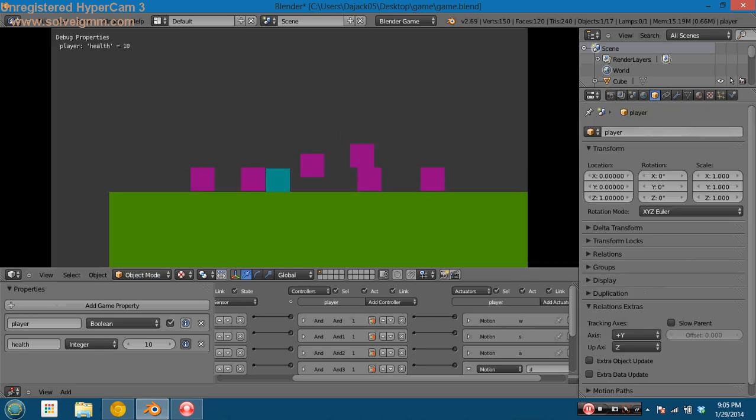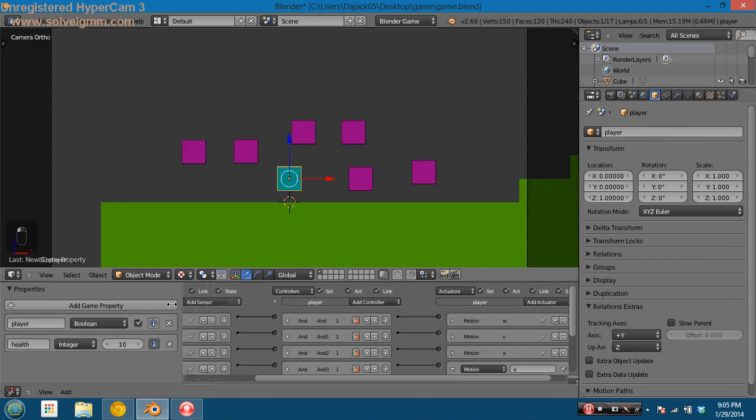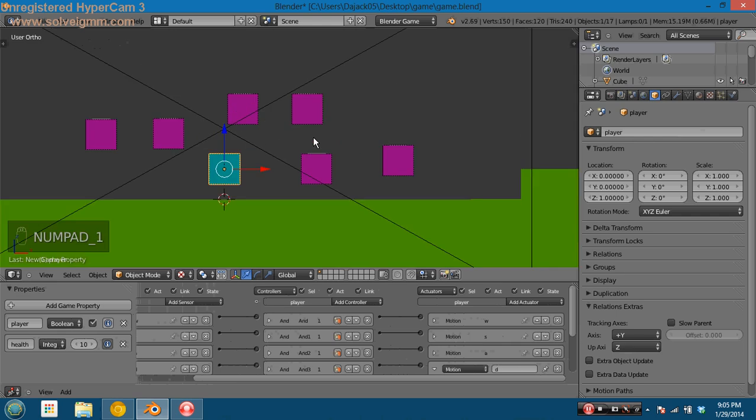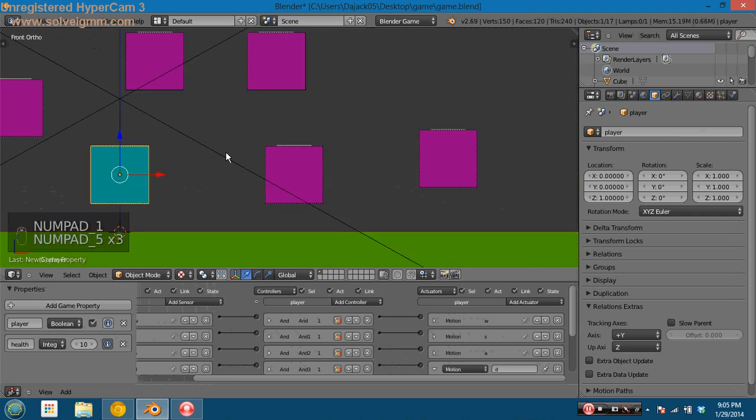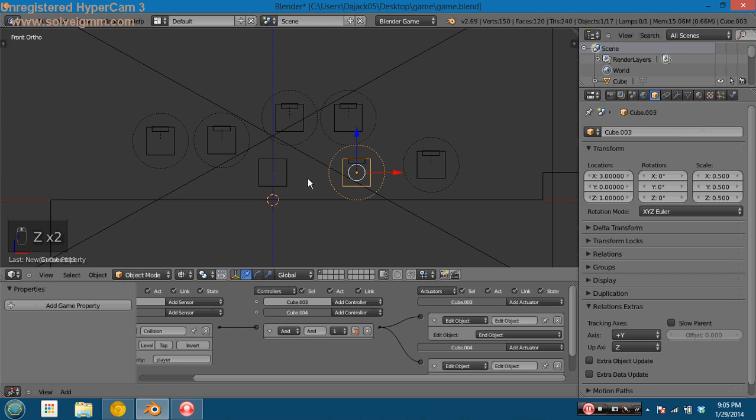There we go. So now it'll say player health equals 10. Okay, nice and easy. So now what we need to do is figure out a way to detect when the bad guys hit the player. Well, we can do it a couple different ways. One, we can have each time the bad guys hit the player, they tell the player, hey, player, we hit you, take a point off.